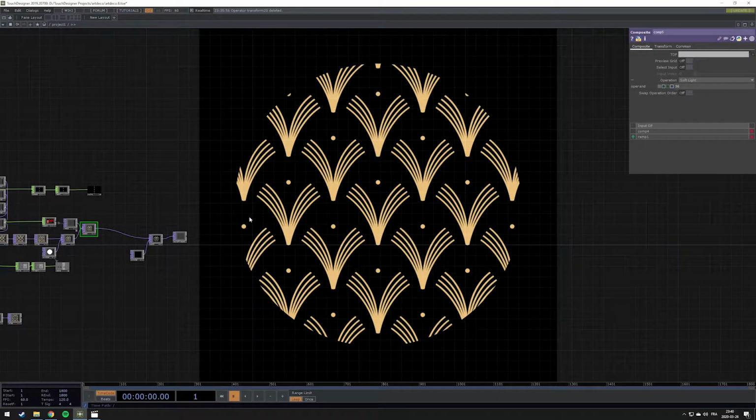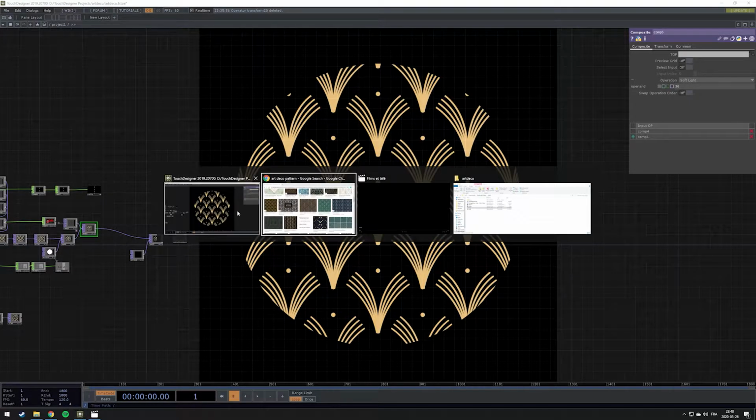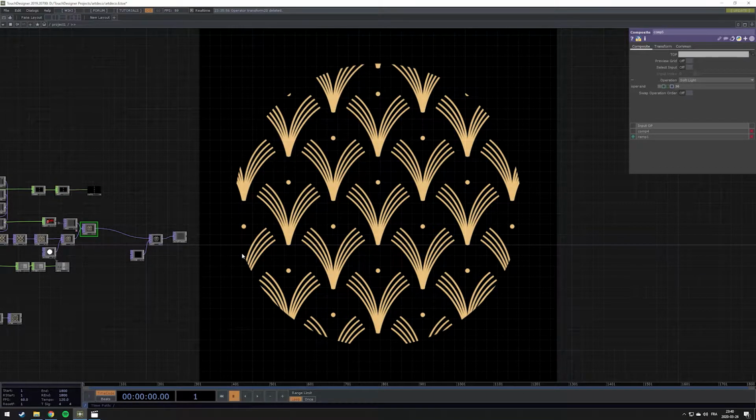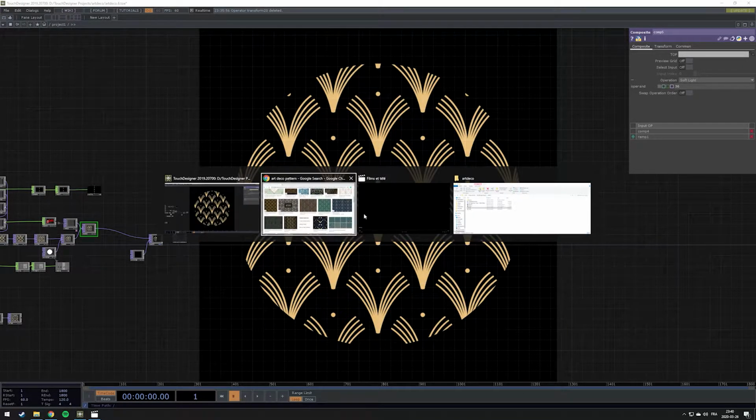Hi everyone and welcome to this tutorial on TouchDesigner. This one is going to be about creating this effect, so this Art Deco kind of pattern. If you take a look at a little bit of the different patterns that exist, I wanted to achieve this kind of pattern, but also to animate it with some music. Just to give you an idea of the result, here's the example I created before.